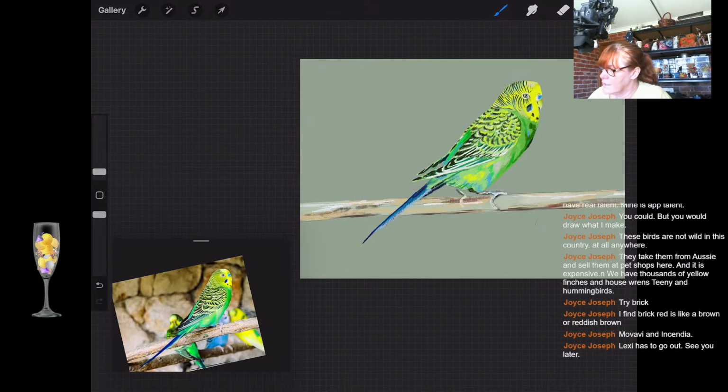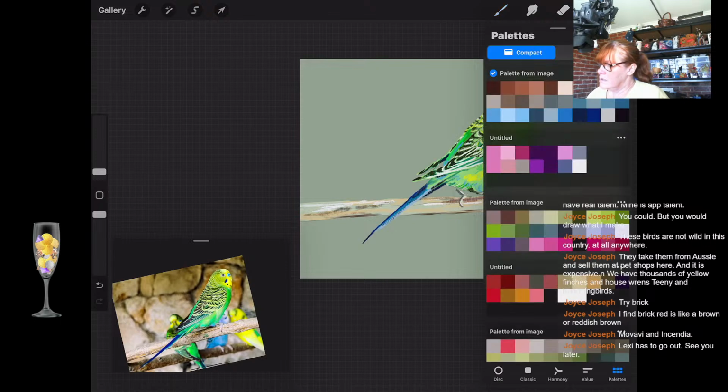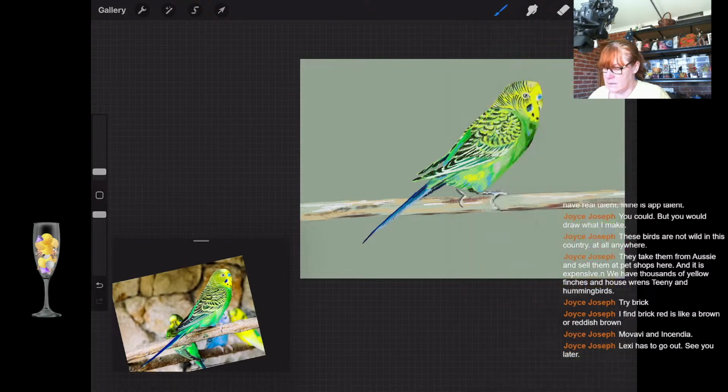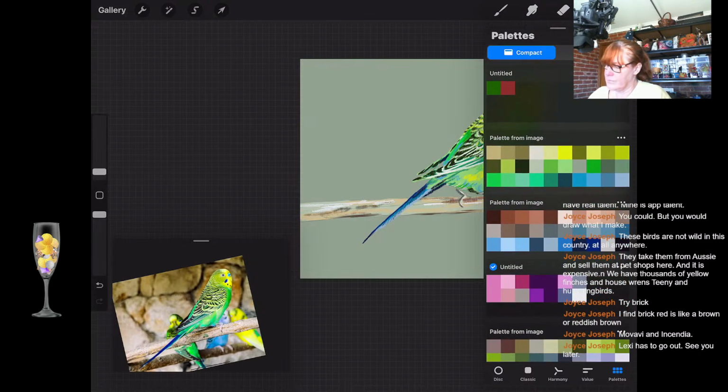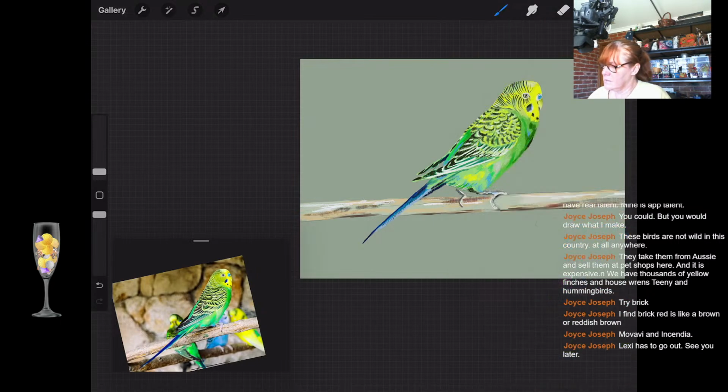Going to add that darker grey down the back. Like that. There we go. That looks a bit better. He doesn't look so weird. He just needed that little bit of softness and that extra leg.